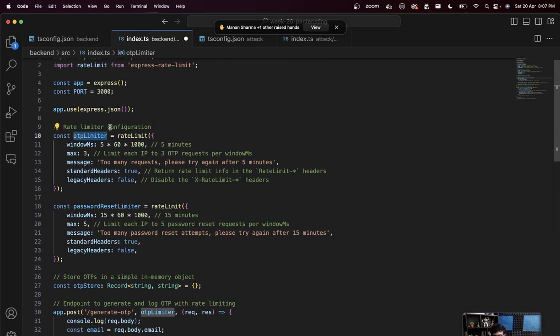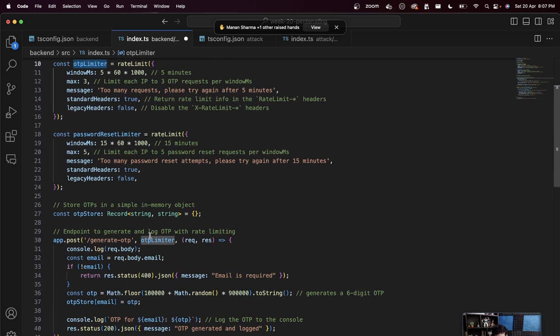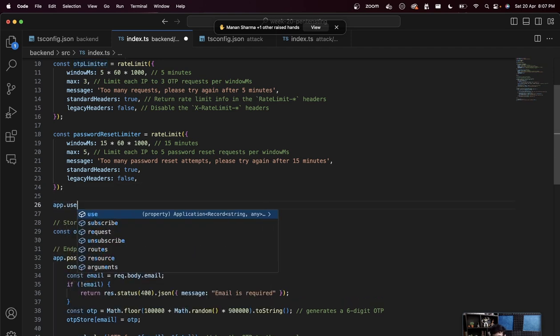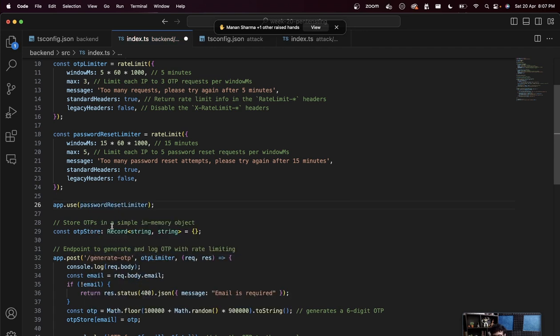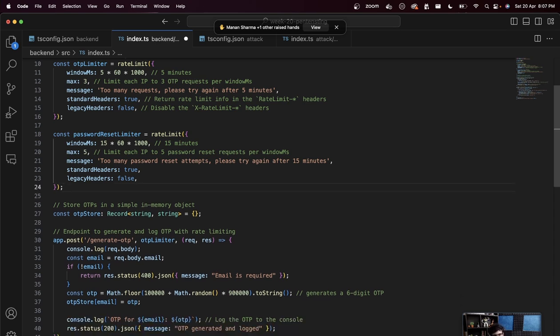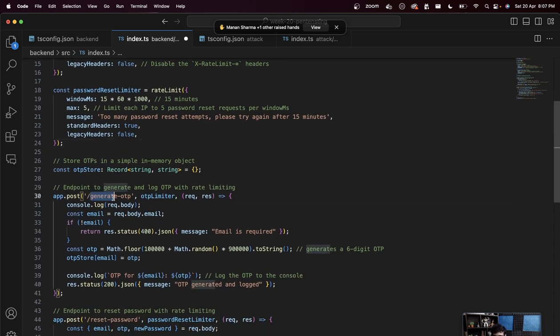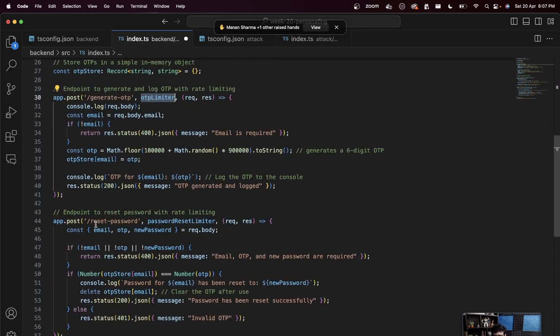How can I use this first OTP limiter here? I have passed it as one of the middleware callbacks. If you remember, whenever you create a middleware, you can either do app.use, whatever your middleware is, password rate limiter. Then this will be applied to all the endpoints. Or if you want to apply them to some specific endpoints, you can say the OTP limiter will apply to generate OTP, and on reset password this specific rate limit will be used, and so on and so forth.